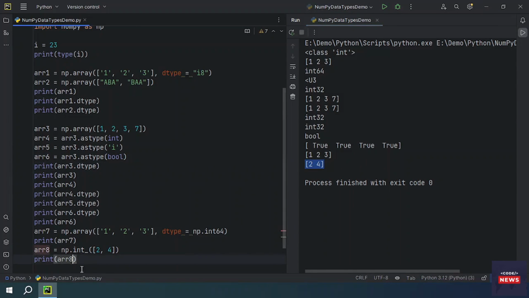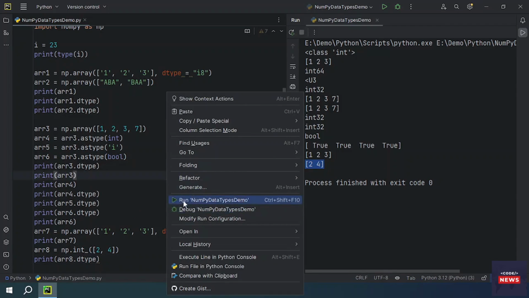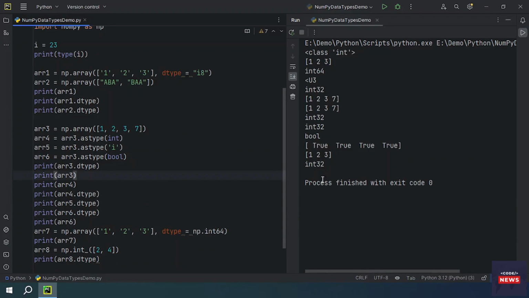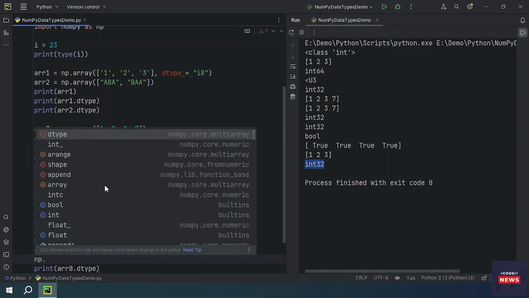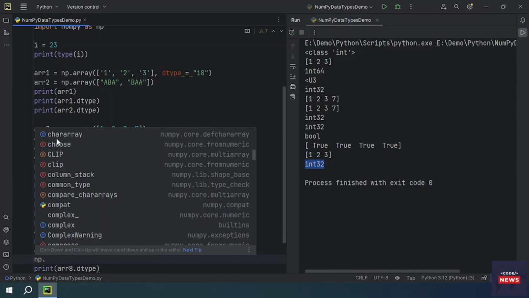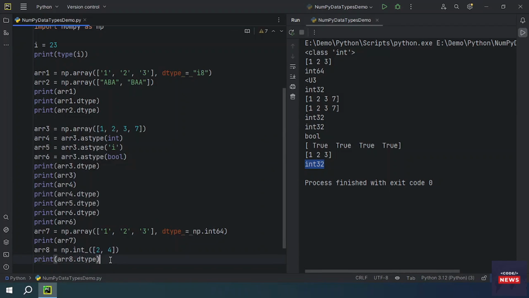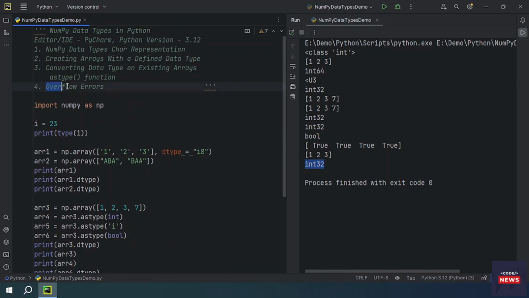If you want to get the data type of this, it will show you it would be an integer 32, right? This is for integer 32. We have multiple NumPy data types. If you type in np dot, you will see int we have seen, float we have seen, complex, character array, right?